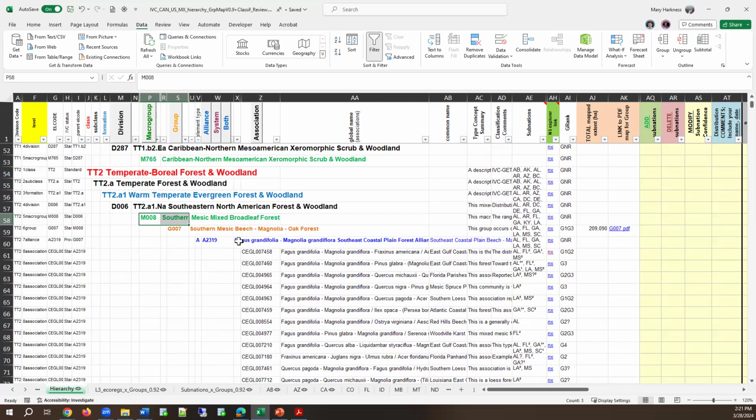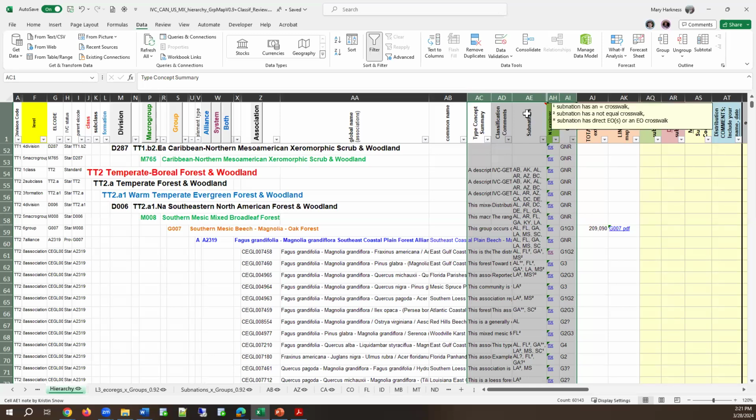And when we get down to the alliance level and the association level, the two lowest levels, those will also have their scientific names. Additional information that we have on the types from Biotics are the type concept summaries, the classification comments, the list of subnations where the type is listed to occur, the link to the descriptions on NatureServe Explorer, and the global rank.